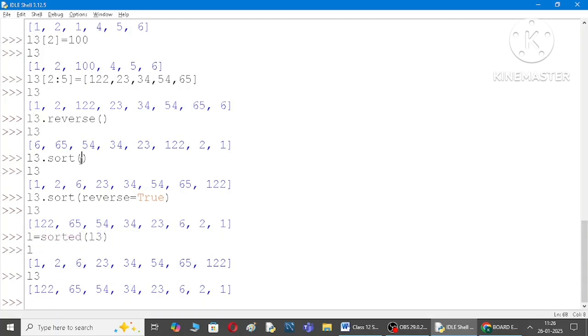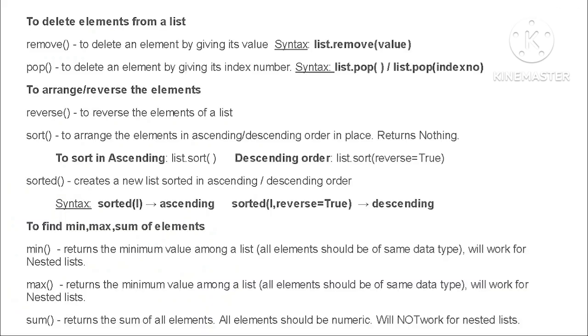Okay, so that is the difference between sort and sorted. Sort will sort the original list itself, but sorted will create a copy and sort it. The original L3 will be retained with the same values. Okay. That is the difference between sort and sorted.